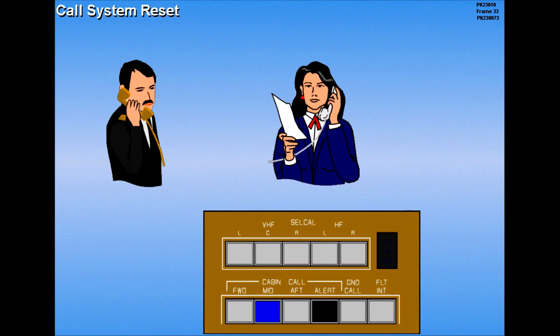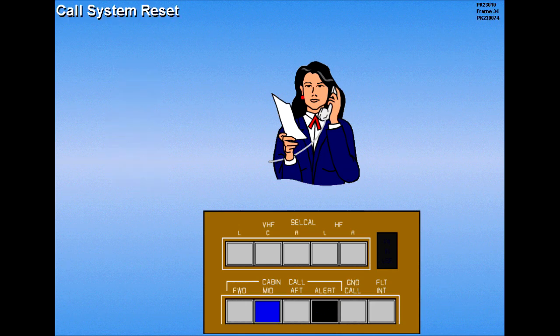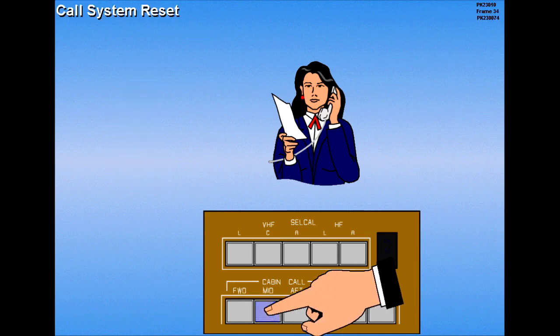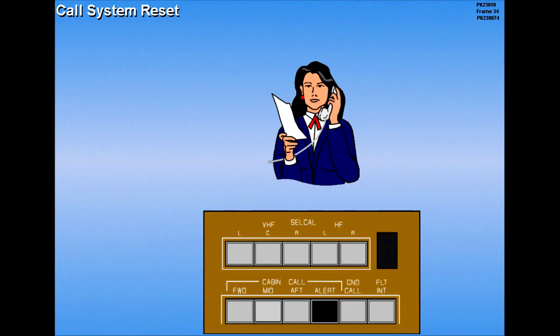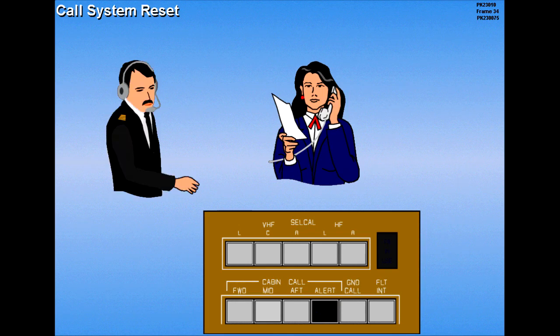When the handset is picked up, the system is reset and the call light extinguishes. The call system can also be reset by pressing the lighted switch. This method is desirable when using the boom mic. Now let's try a few questions.